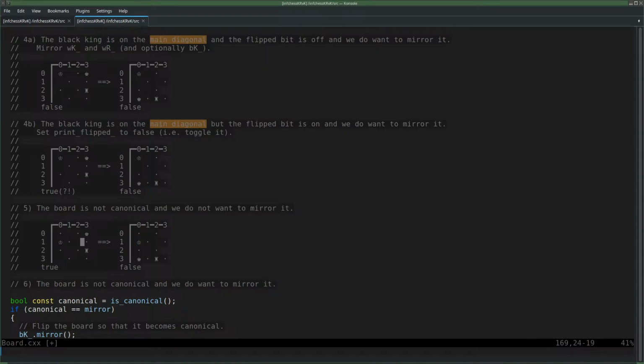I do not want to mirror it, so the king stays here. Oh, sorry. Not canonical means that the king is there, but this is false.